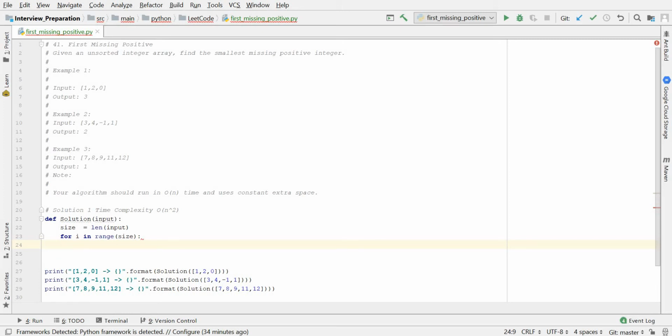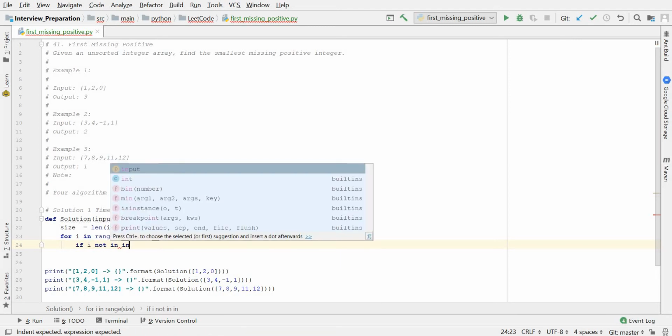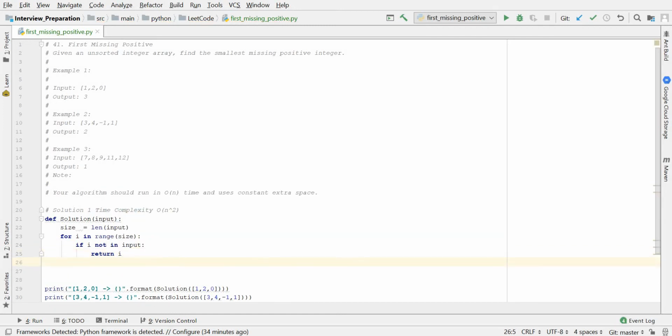And now we want to find out if the I is present in the input list or not. If I not in input, return I. So if we don't find such a value, then what we are going to do is we are going to return the size. And one more thing we need to keep in mind is 0 is not a positive integer, so we should not look at 0. So I'm going to modify the range from 1 to size.